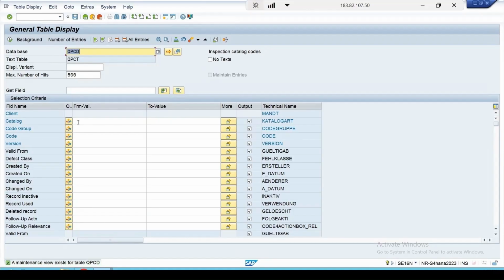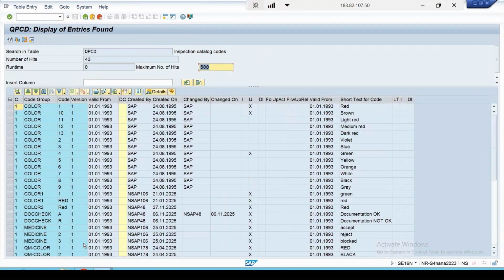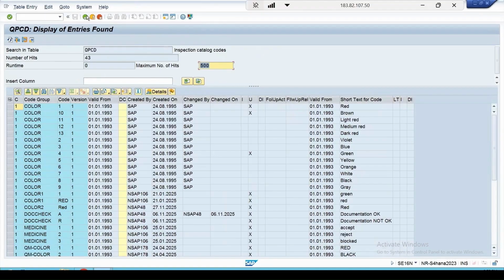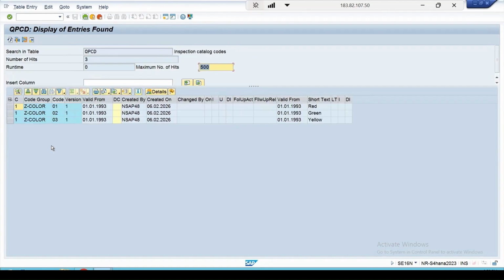Okay, and here I can maintain one as my catalog type, and code group if you want you can maintain, otherwise it will give you the full list for it. And we have maintained, or let me enter the filter. So if I enter say code group as color, click on execute. So these are the 3 entries which are maintained for it in the short text.